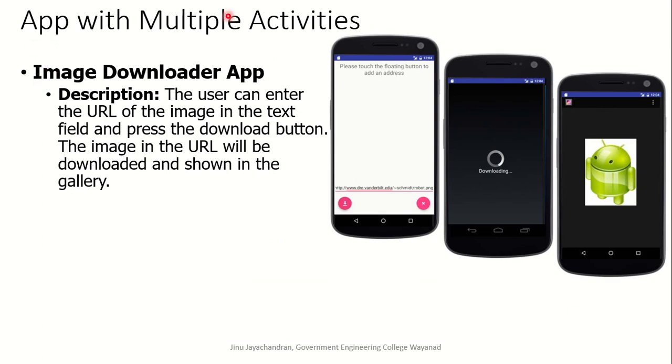So here there is another application where you have three activities. Here what you are going to do is download an image. You type the path of the image in the activity or in the application. You press the download button. The downloading activity will be shown, and then it will open the gallery and open the image that you have downloaded.